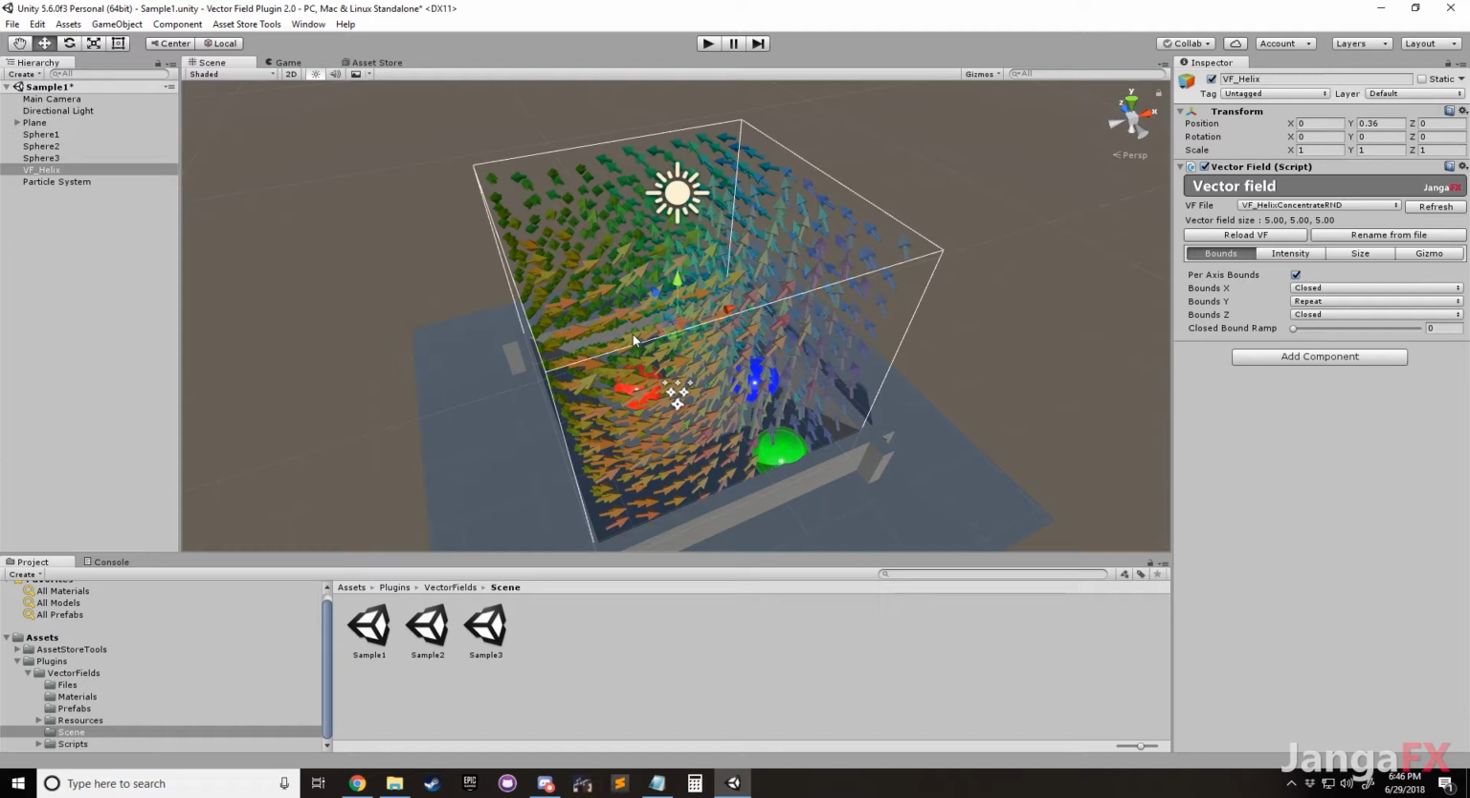This plugin allows you to affect both particle systems and rigid bodies with vector fields that were created within VectorayGen. If you aren't familiar with vector fields in VFX, a vector field is simply a grid or a bounding box full of vectors which we can represent as arrows. And each of these arrows tell a particle or rigid body what direction to go and at what velocity.